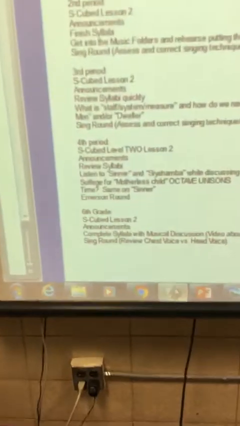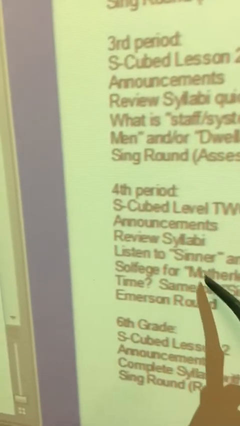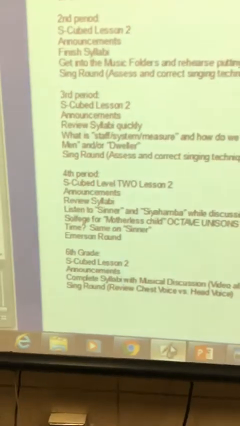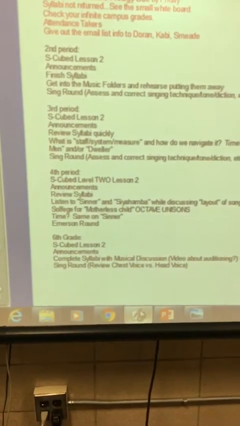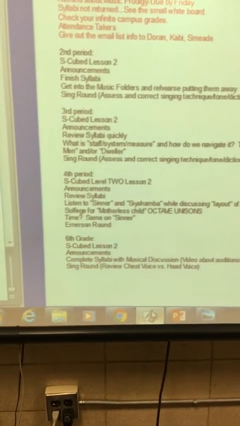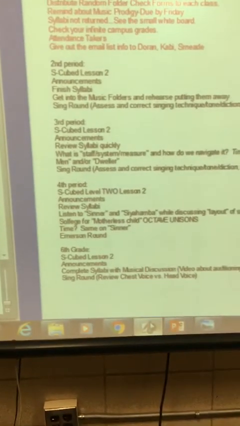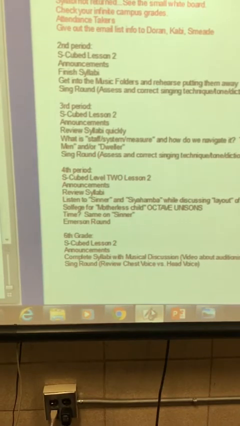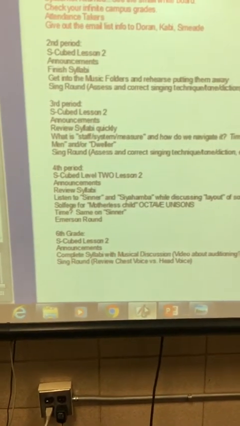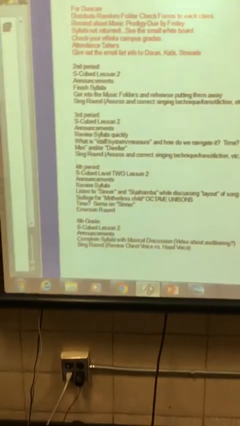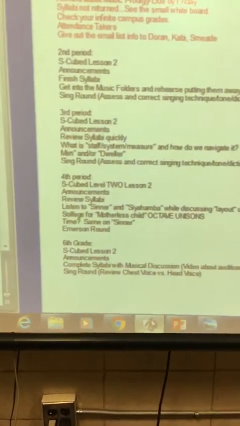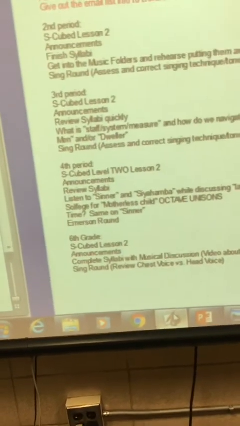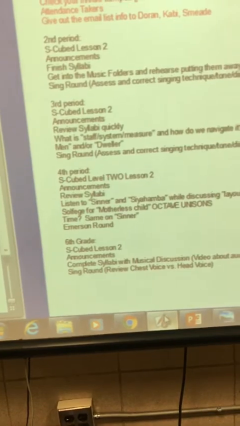So then I'll have some time to teach a little bit of the solfege songs. I'm starting with these two, Sinnerman and Motherless Child, because they both begin with unison octaves, and that is what we do in level 2, to help them learn to tune and listen to those unison octaves. That's why I'm picking those two first. Sia Humba is 3-part homophonic, and I always wait a little bit later on that one. It's a little more challenging for them at the beginning of the year to get harmonies in the way that Sia Humba is set up.